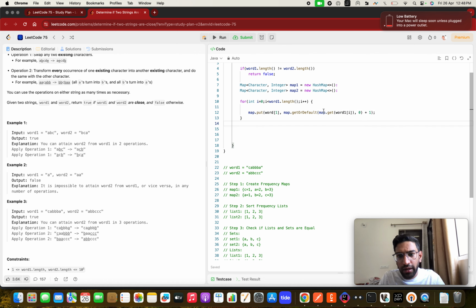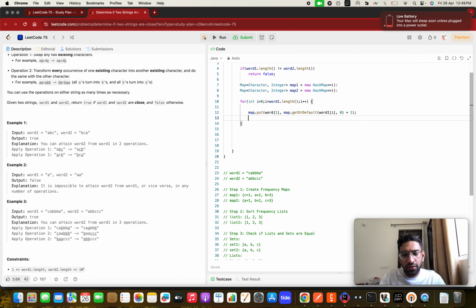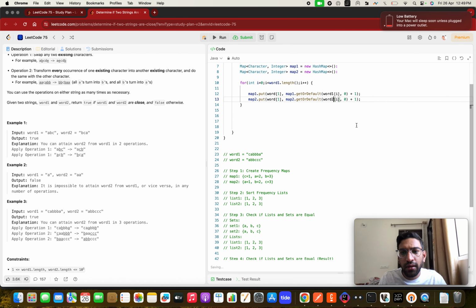This is correct. Map.getOrDefault. I think I've made some mistake. So getOrDefault your key. If the key does not exist, return 0 and increment by 1 every time. Similarly, do it for the second one also. Map 2, map 1 and map 2, word 1 and word 2, right? And now we know the frequency of both strings.